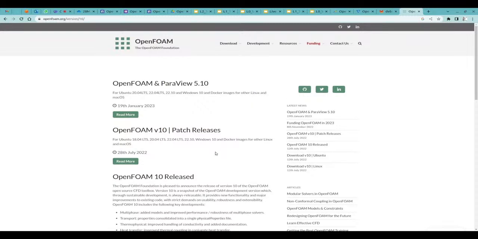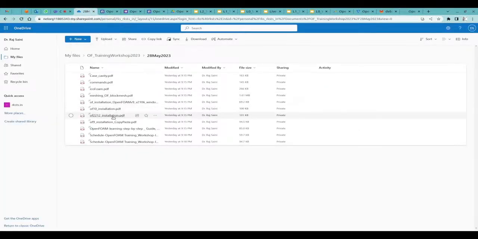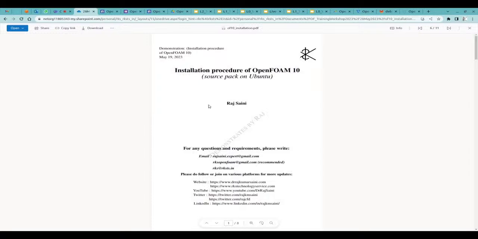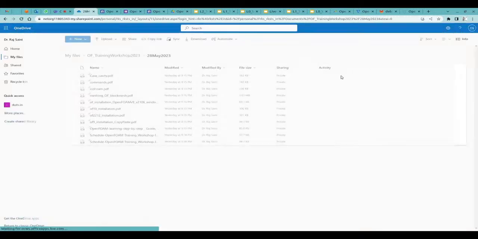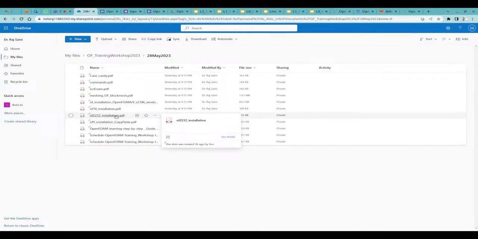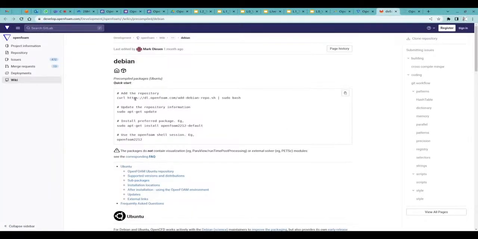I will share it. If you follow it, you will not face any issue, because it is a completely detailed procedure. Suppose you want to install OpenFOAM 10, I will take only one, and the rest of the things are similar. Suppose you want to install this version.